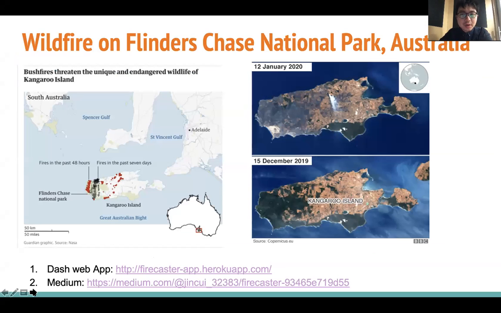Flinders Chase National Park on Kangaroo Island, Australia, is a home to many endangered species, and it's also an ecotourism hotspot, attracting hundreds of thousands of visitors every year. But much of it has been destroyed by the ongoing wildfire, which has killed more than half of its native wildlife population.